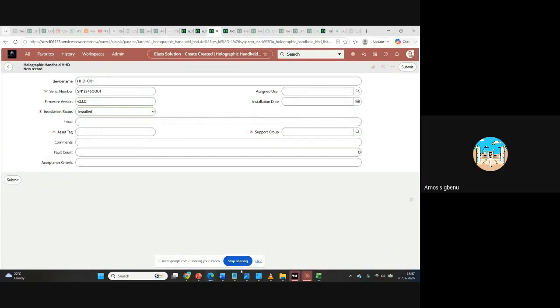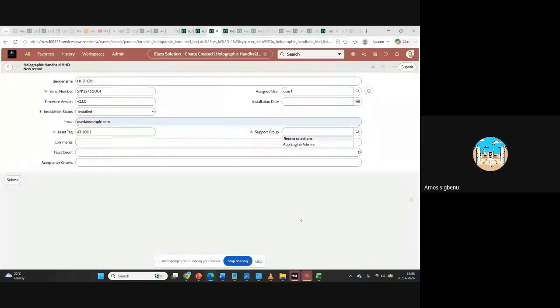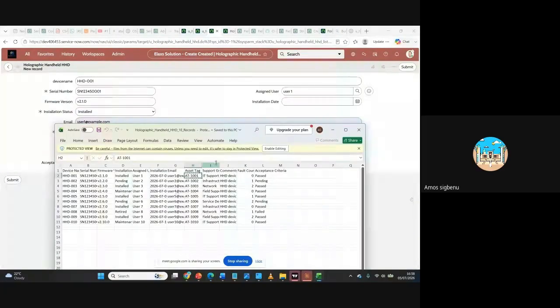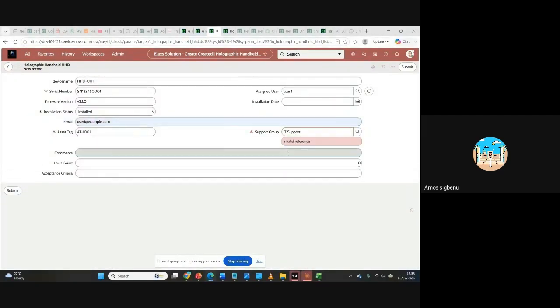You can click on install. Just take your user. So these are mandatory fields. You have your IT support, and just put IT there to stay.